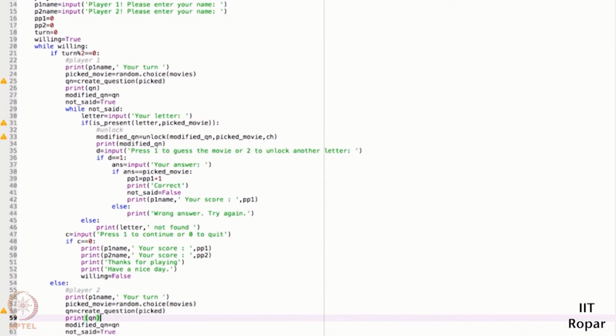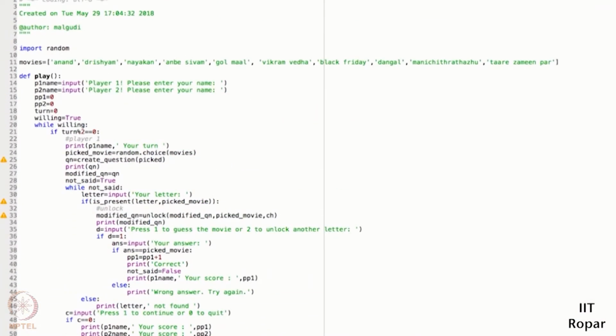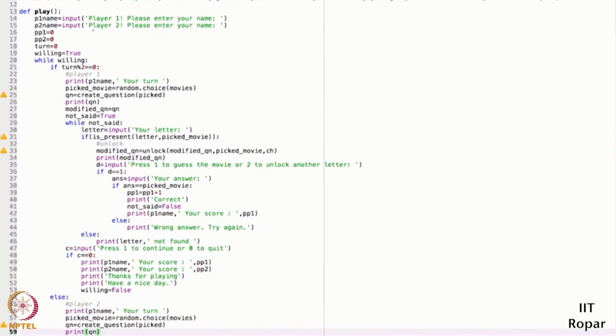We had collected a list of movies from IMDb and we had inputted the two players' names for personalization purposes. We had started with 0 points each. We had a variable to keep track of whose turn it is, and a variable to keep track of whether they are willing to continue the game or not. In the person's turn, you display that it is his turn, pick a random movie from this list, and create a question that encodes all characters except space by star. Print the question. Then as long as he says the answer, you repeat this process.